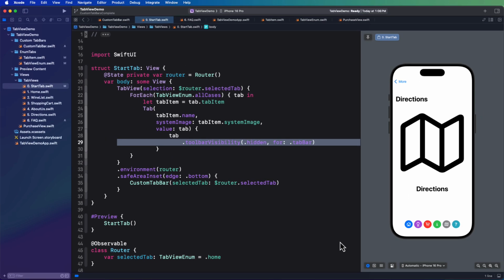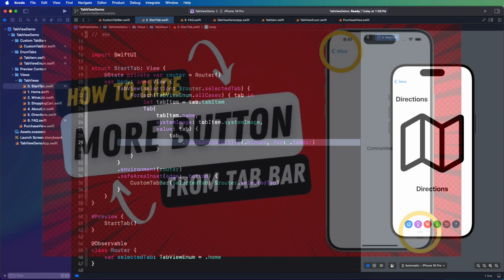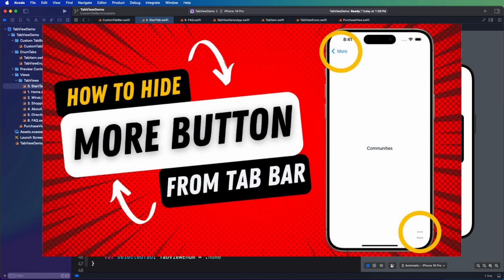So what do I need to do for my custom tab bar? Well, I have to hide that More button. I struggled with this, and I did some research to find out what I could do. Fortunately, there are smarter devs than I, and one in particular that I rely on is KavSoft. I'm a patron of his and support him on Patreon. He created a video called Removing the More button from the tab bar in SwiftUI. Perfect. I'm going to leave a link in the description, and I encourage you to watch that video.